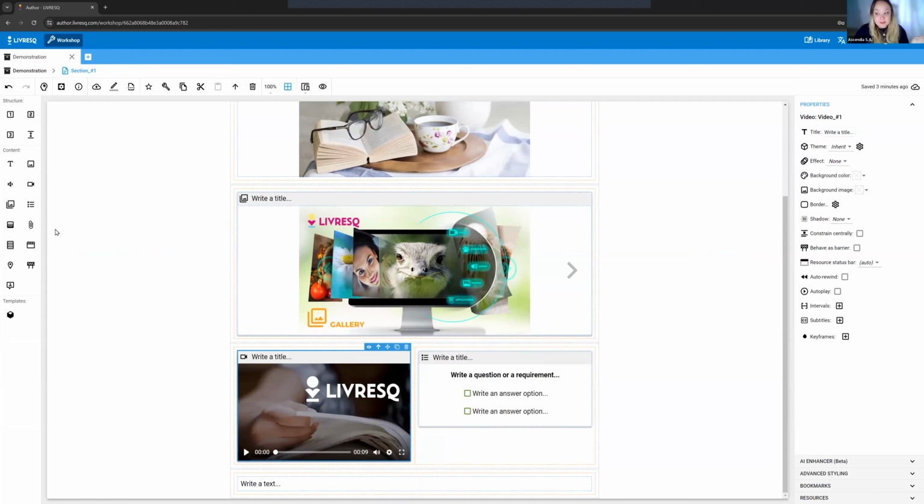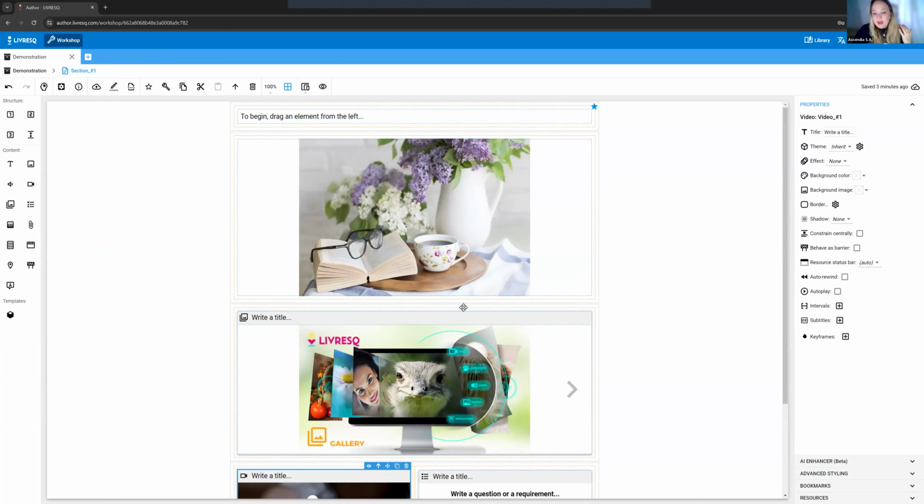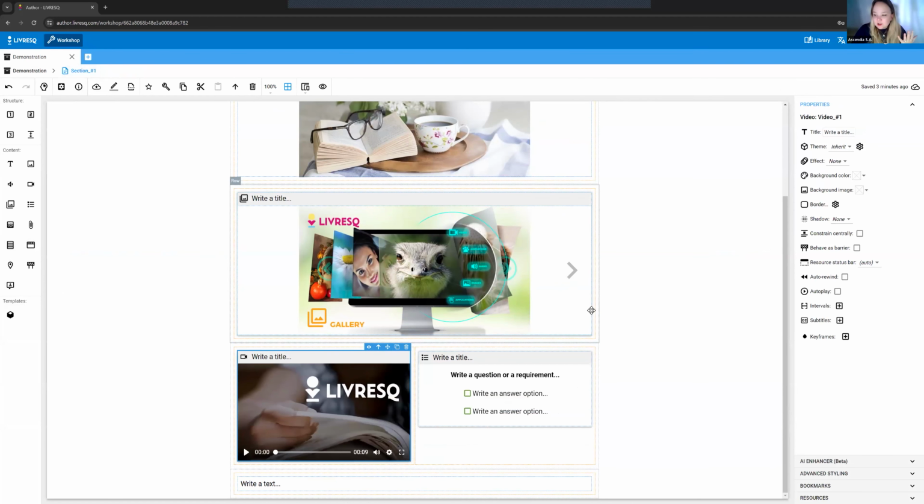So again, I've created a project. I just add resources to my section that is automatically created. And then this is essentially a LIVRESQ project. And the more you work with LIVRESQ, the more you will see that you can add a wide number of resources, and you can edit a lot of elements and a lot of the settings.